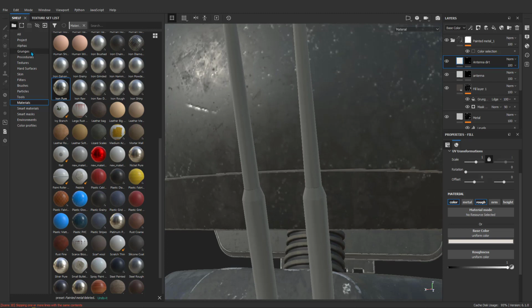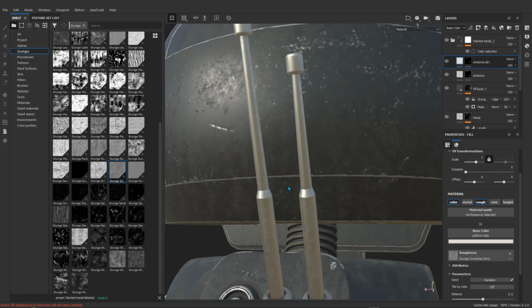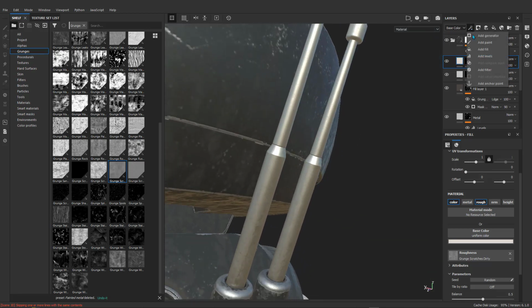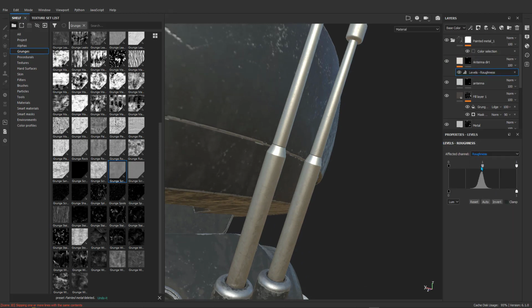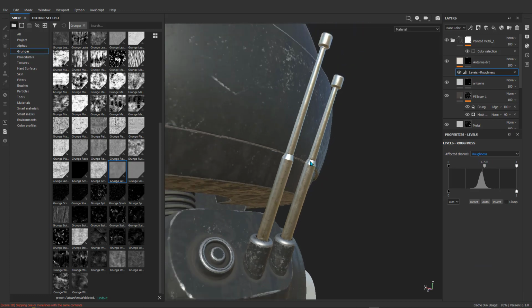Let's grab one of these grunge textures and add it in the roughness, maybe this one. Let's see what we have here. Yeah, let's add this in the roughness to break the roughness a bit. Yeah, so now we have something right here. Alright, now I need to control the roughness, so let's add level and let's change this to roughness just to control the roughness as we want. Just like that, maybe.